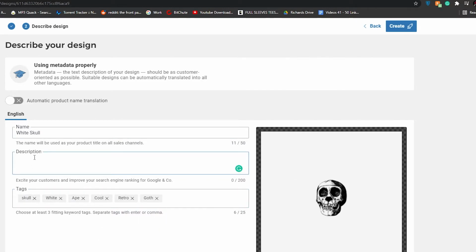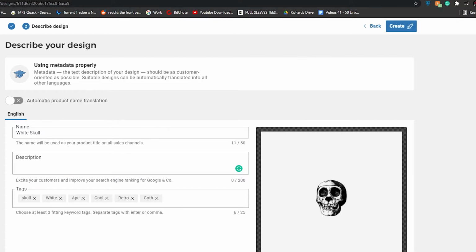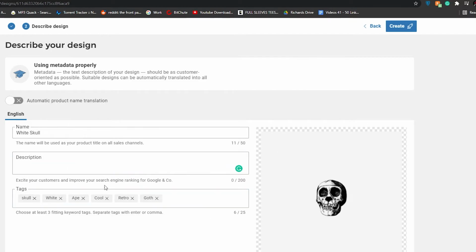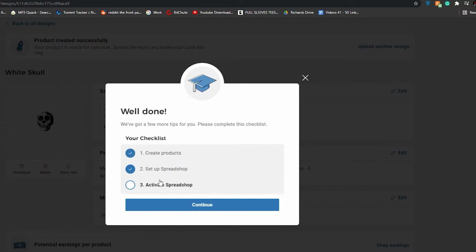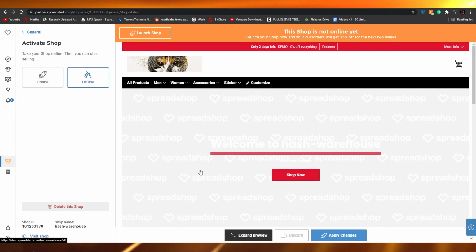Then you have to give it a small description, as I said before, and you can also make the background white as well, just to get a better feel of it. If not, you don't have to. Once you've completed this section, just simply click on the create option over here, and then you can just set up your Spreadshop.